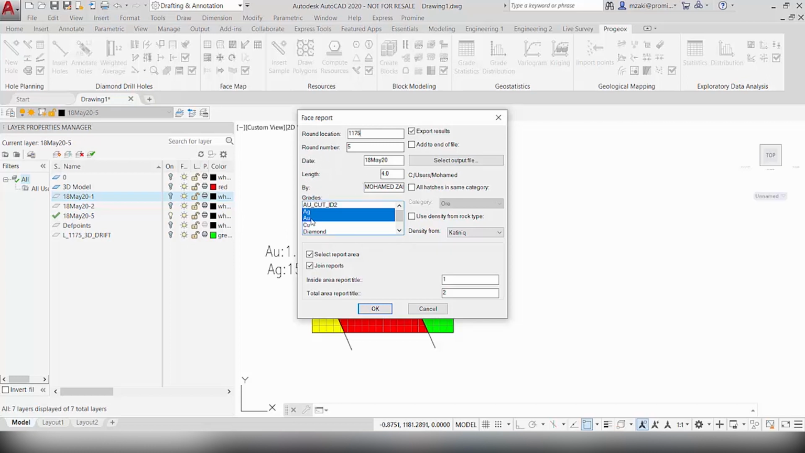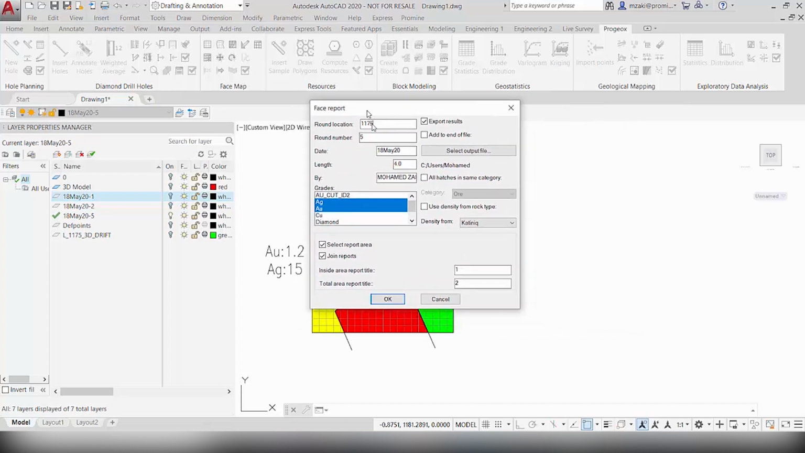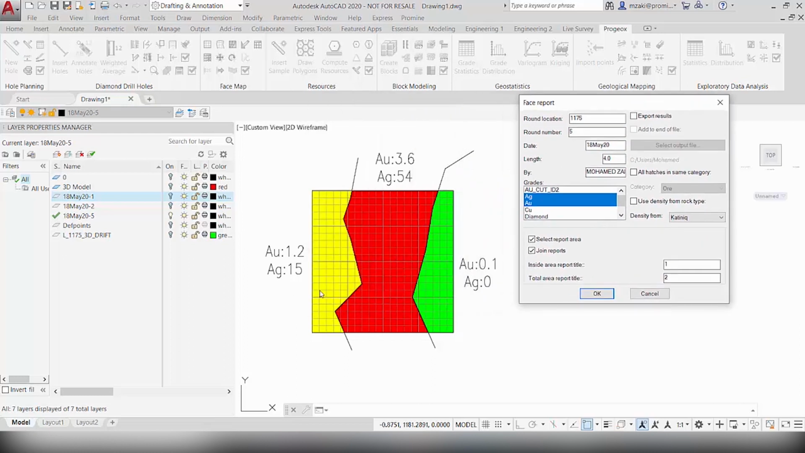And in the grades here, you're going to select the grades that you inserted on your section here. So in my case, I have silver and gold. You can also export the results to a CSV file in case you want to use it for something else. But in this case, I will not do that. You can also have a second report for a smaller part of the section here. Now what this means is, let's say that you have another boundary that stops right here. So what you want to do is to have a report for this small part and another report for the full face map here.